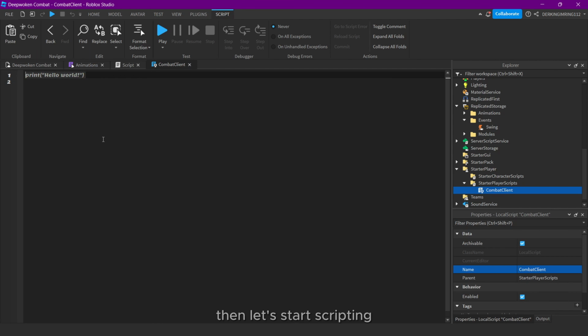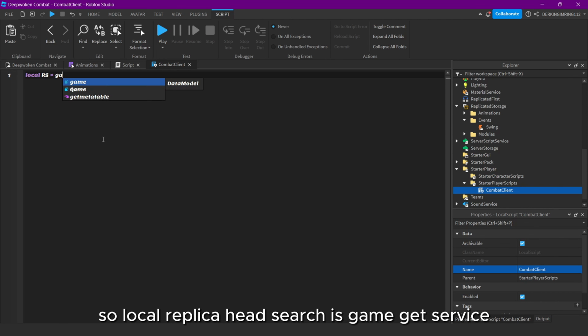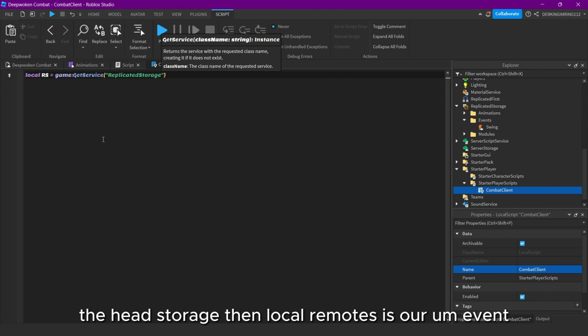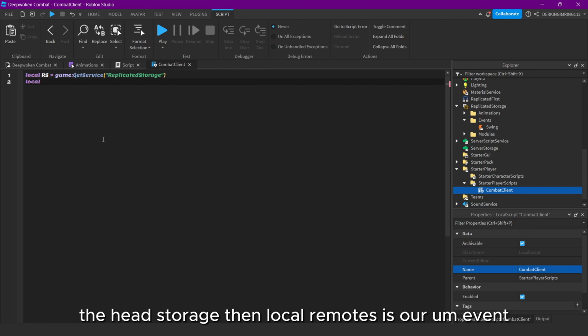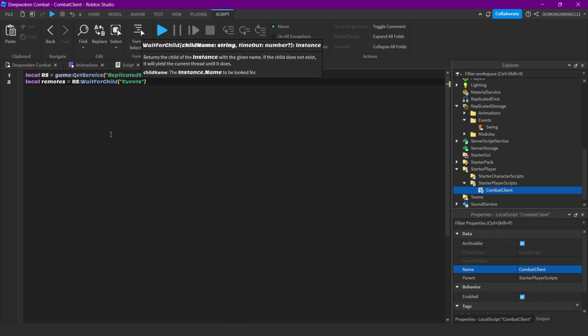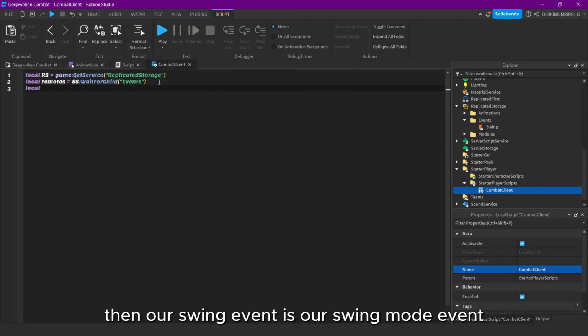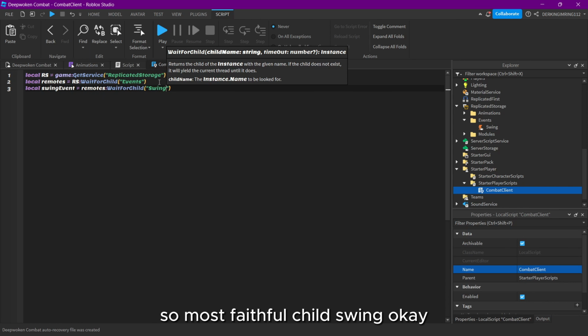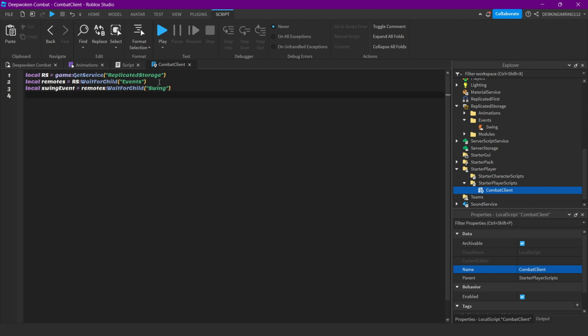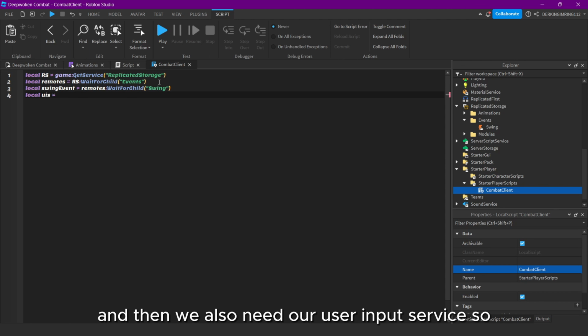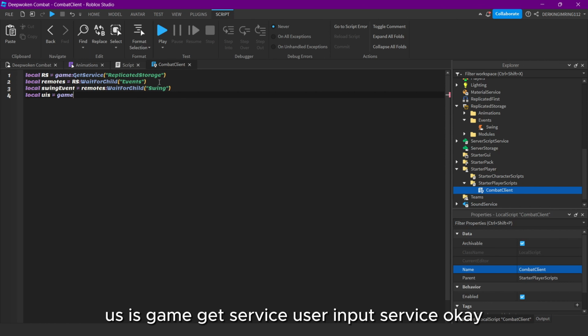Then let's start scripting. So local replicated storage is game get service replicated storage. Then local remotes is our events folder in replicated storage. Then our swing event is our swing remote event, so remotes wait for child swing. Okay. And then we also need our user input service. So UIS is game get service user input service.